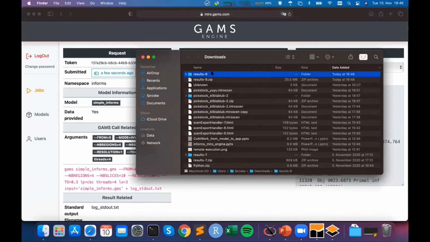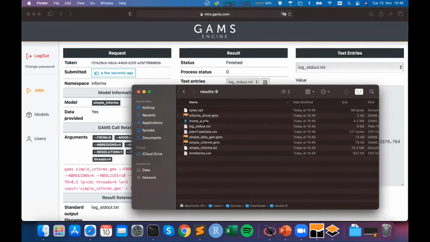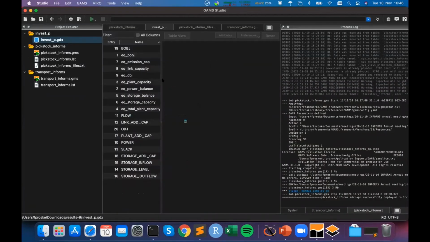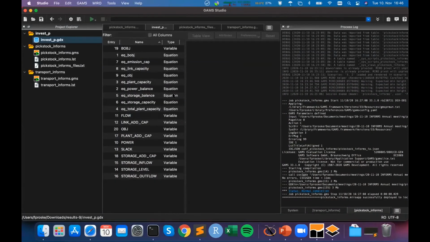And you can look at the results, and you can see that it gave you quite a lot of results here. In this case, this GDX file contains all the data of my results. So for example, I can take a look at the objective function variable which has a value of 10,000, and that's my result of my model run here.